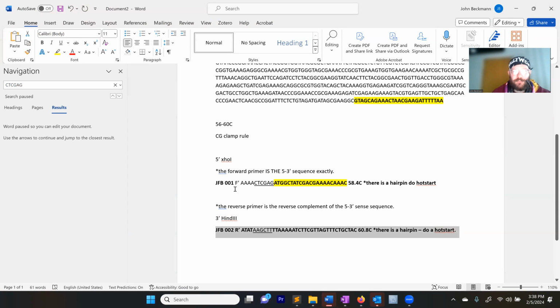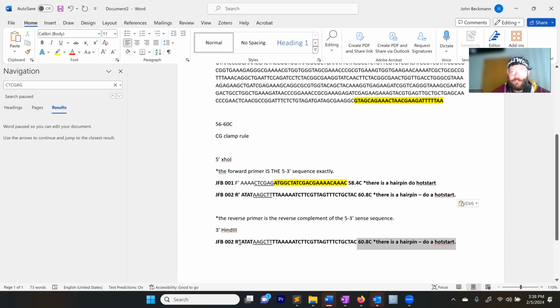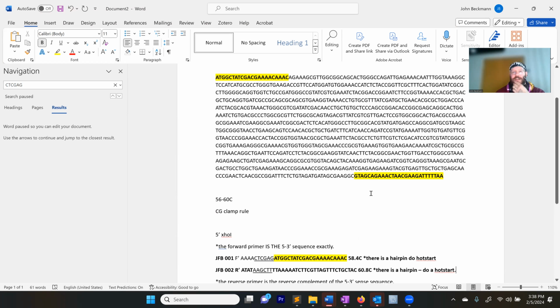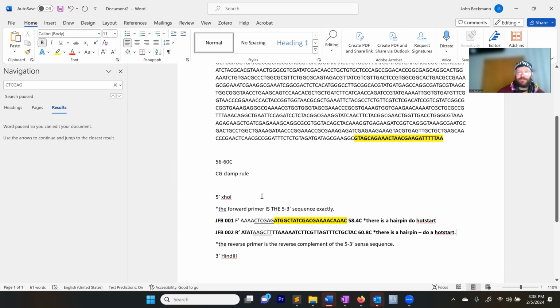Let me just organize them. So these primers would work. They would clone the gene. How big would the amplicon be?